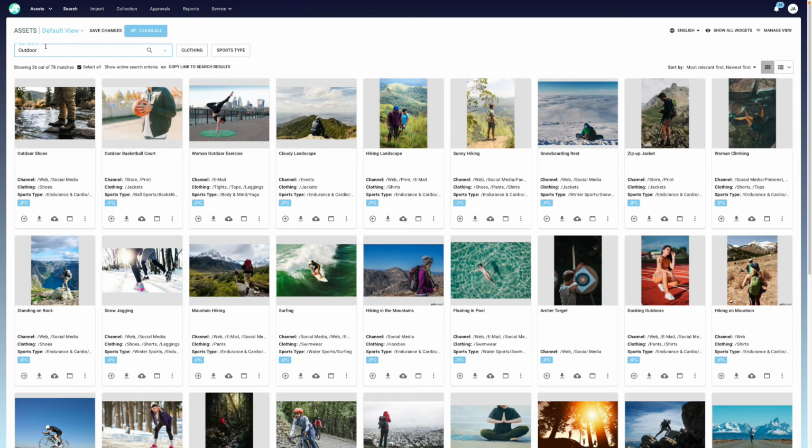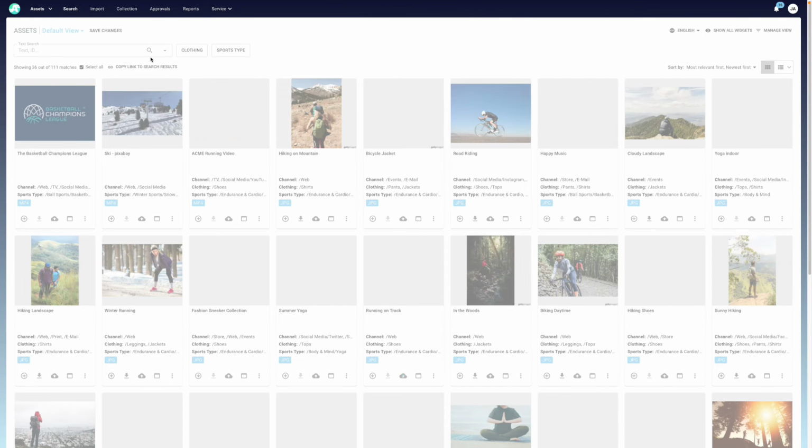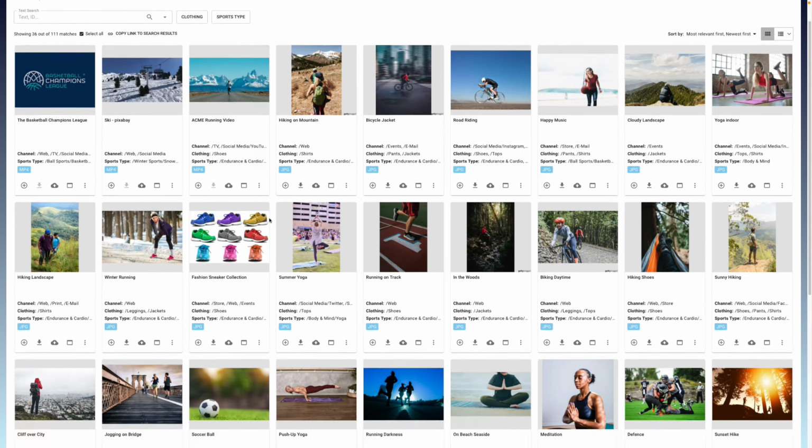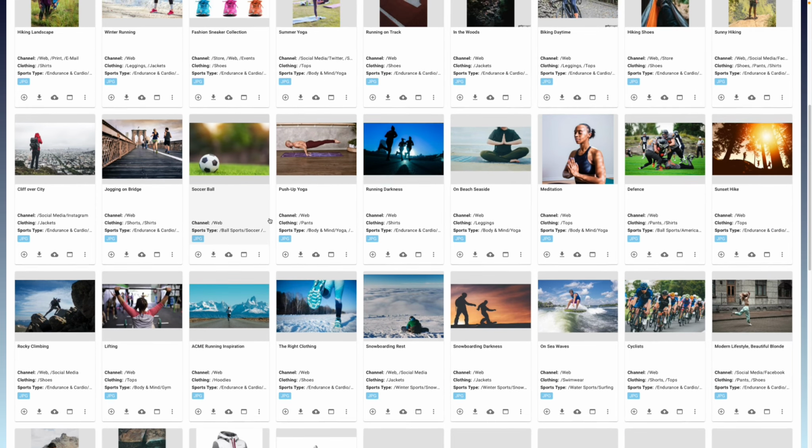BrandMaker's DAM is designed around one key feature: easy access. We want users to be able to find the assets based on how they think. We provide an intuitive experience so that any user can find what they're looking for with little to no help. We do this in a couple of different ways.